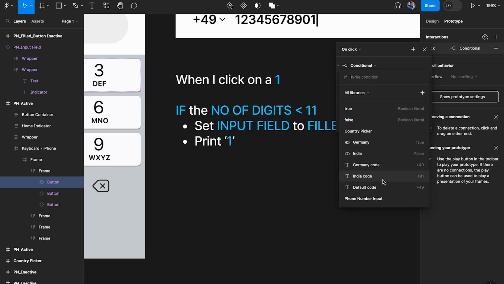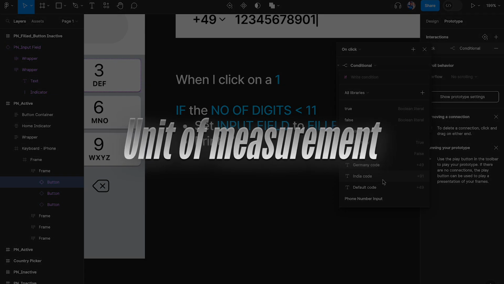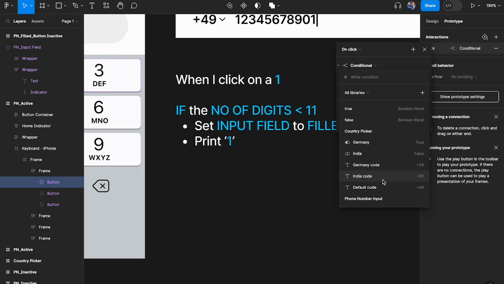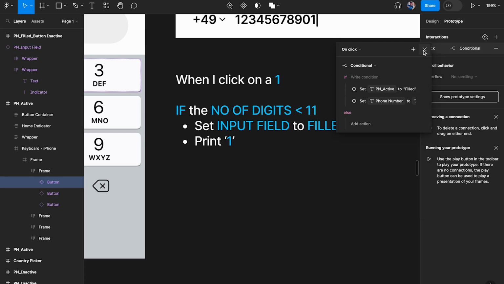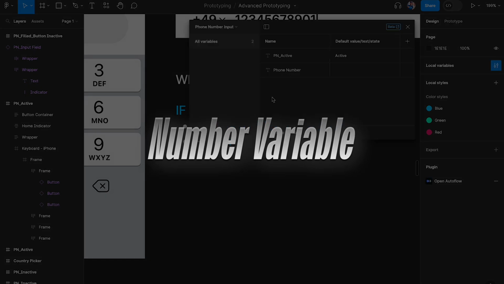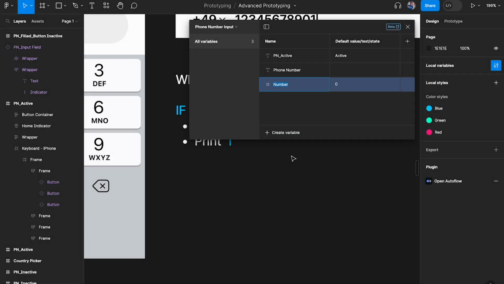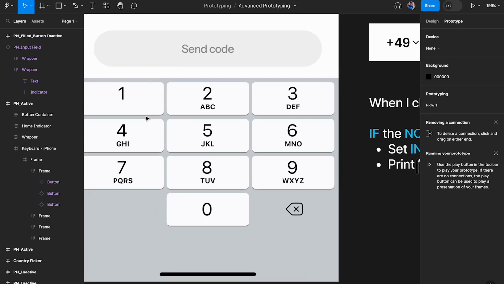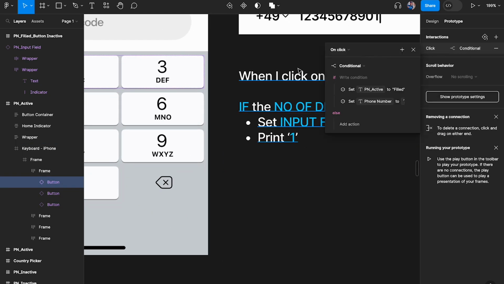Now, of course, we don't really have a variable for that, which means we need to create one. Number of digits is a unit of measurement. It's not a text layer. So that means we now have to create a number variable. So I'm going to come over here and say number, because this is the unit of measurement. We're going to say number of digits is, the default is going to be 0. We can't really change it to blank, right? It has to be 0. It's a number. It has to have a number. Okay, done.